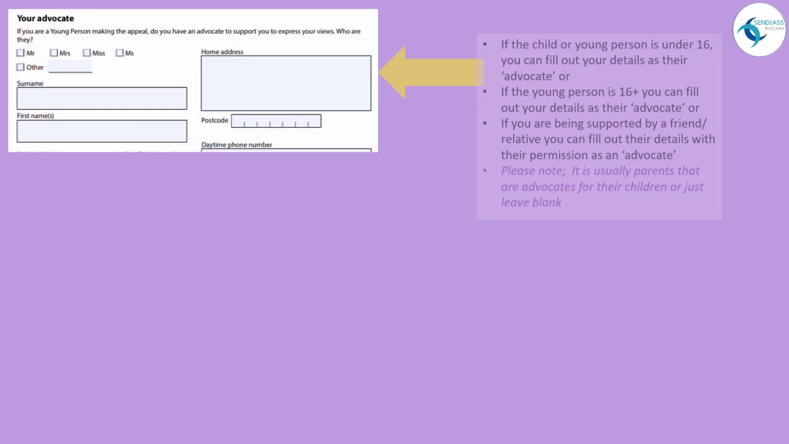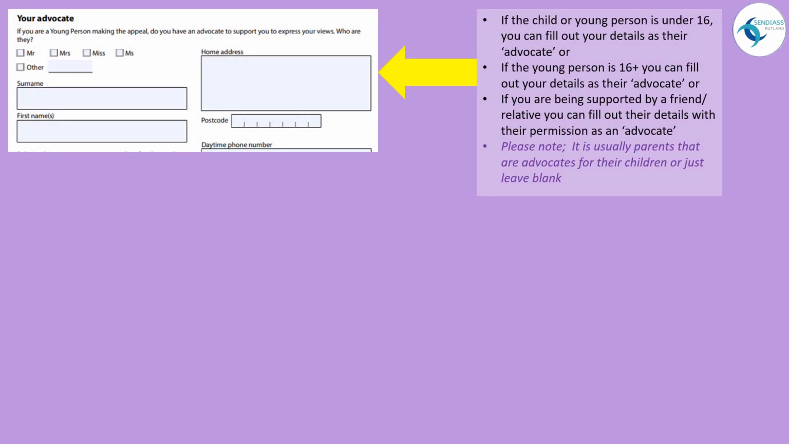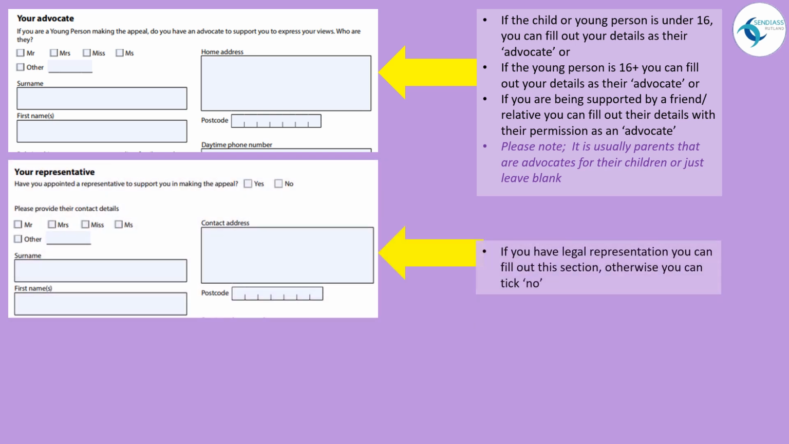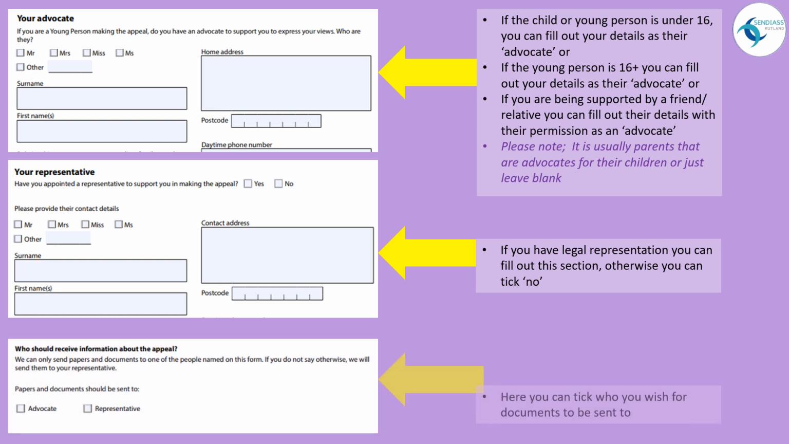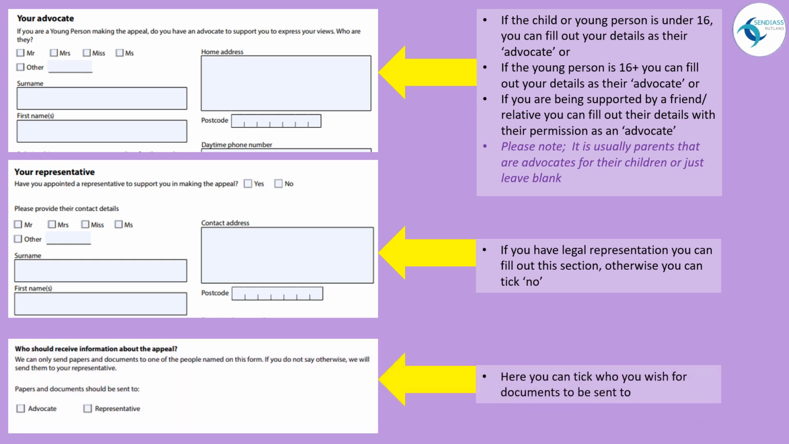Your advocate. If the child or young person is under 16, you can fill out your details as their advocate. And if the young person is 16 plus, you can fill out your details as their advocate. If you are being supported by a friend or relative, you can fill out their details, with their permission, as an advocate. Please note, it is usually parents that are advocates for their children, or just leave it blank. Representative. If you have legal representation, you can fill out this section, otherwise you can tick no. You can also specify who you wish to receive the information from the tribunal for your case.